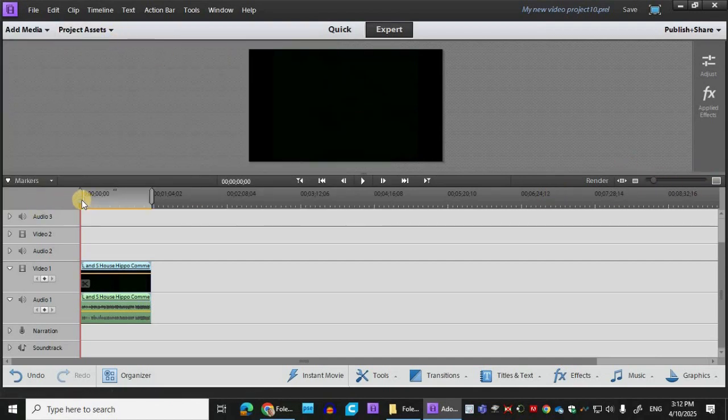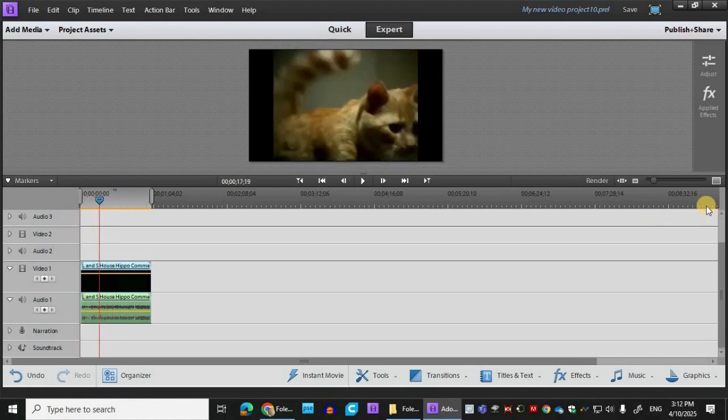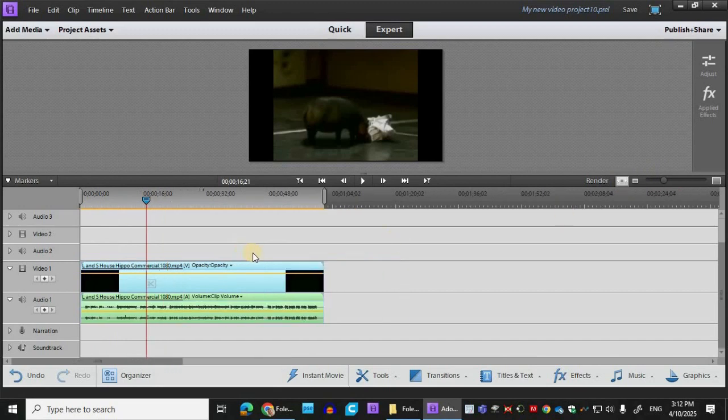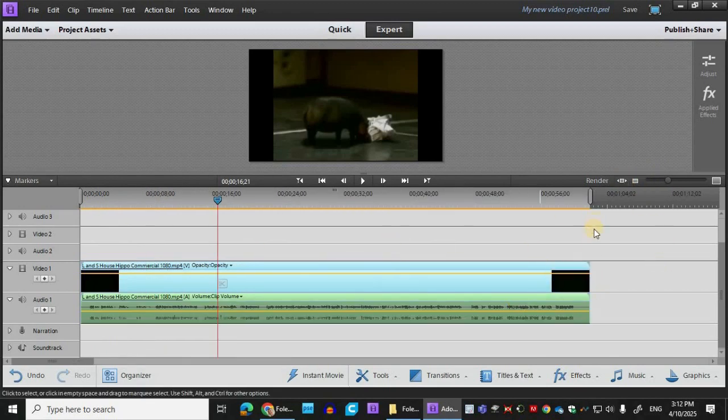To zoom in wherever the playhead is placed, you need to click and drag on this. If you just want to see the whole thing all at once, you can click on this and it'll make it completely visible, your whole project all at once.